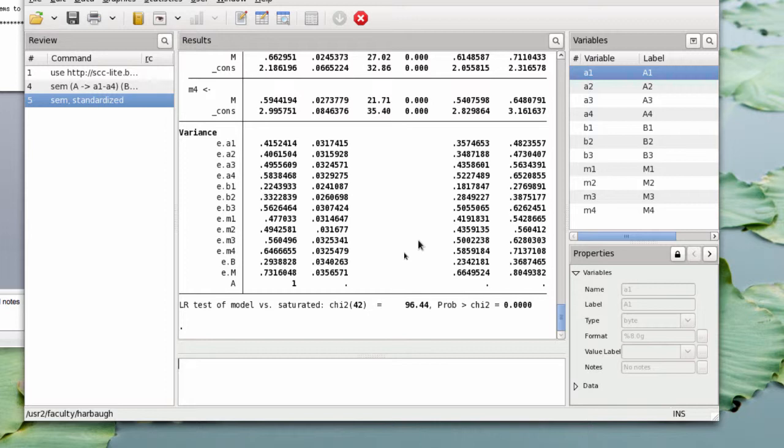Usually you just report that you anchored, and then you report the standardized values. It's very rare that there's any need to report the actual estimates. It's usually the standardized loadings that are reported.